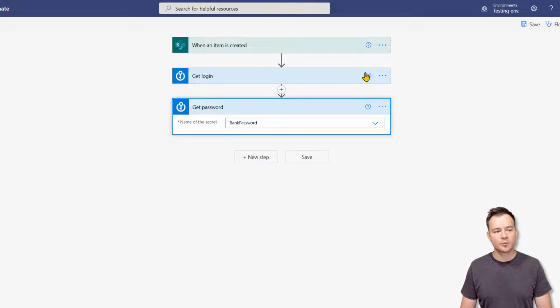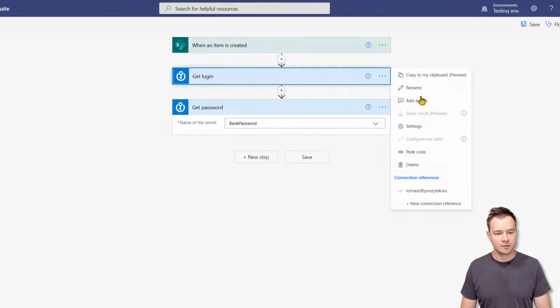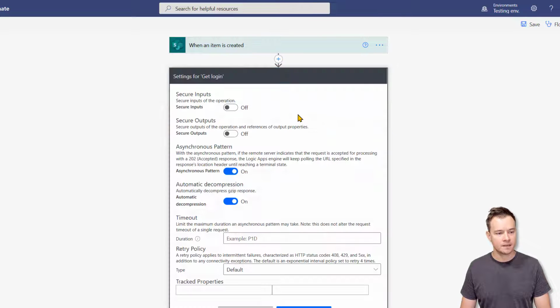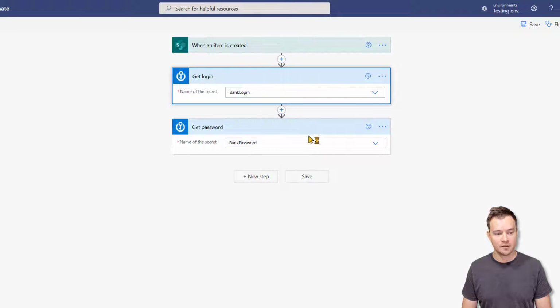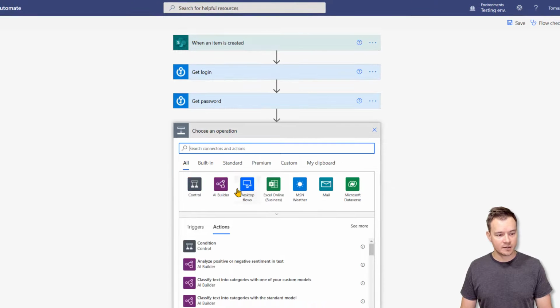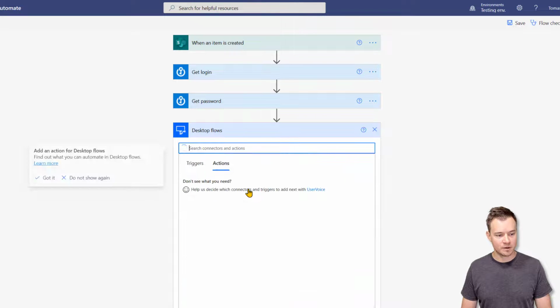One of the very good practices around obtaining information from key vaults is going into the settings of those actions and switching these 2 options, secure inputs and outputs, to on. This way, once you go into the workflow history, you will not see this information taken from the key vault displayed in plain text. So it is just securing this information from the viewer. Okay, so now once I do have the get login with password, I'm able now to trigger my desktop flow.